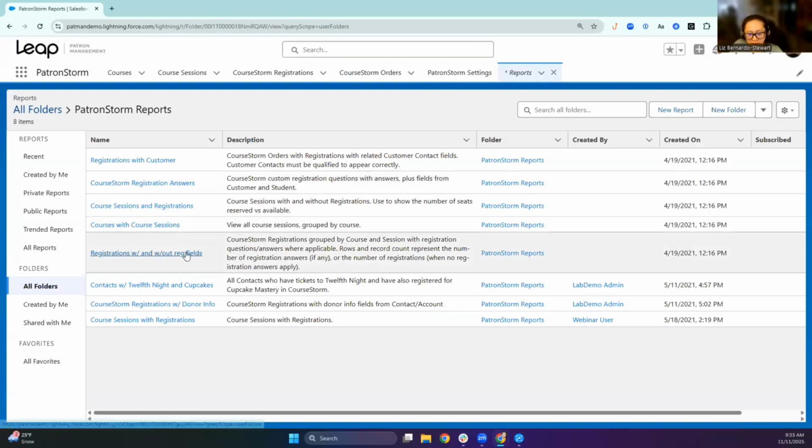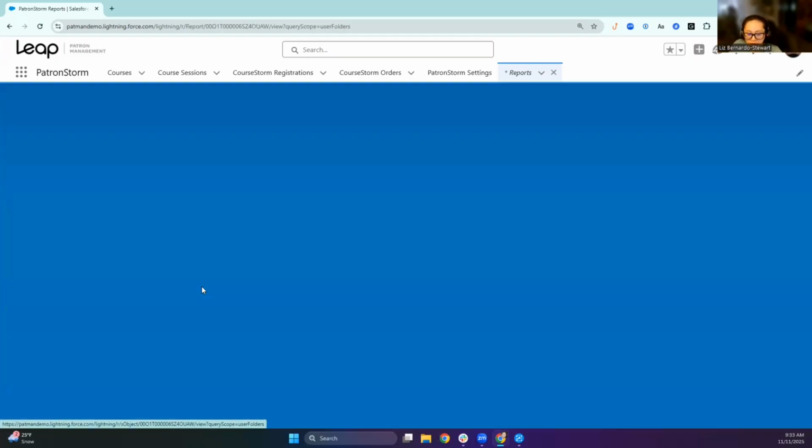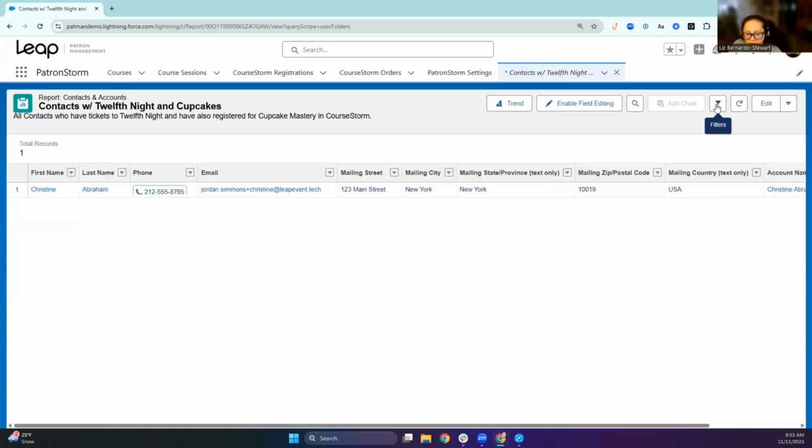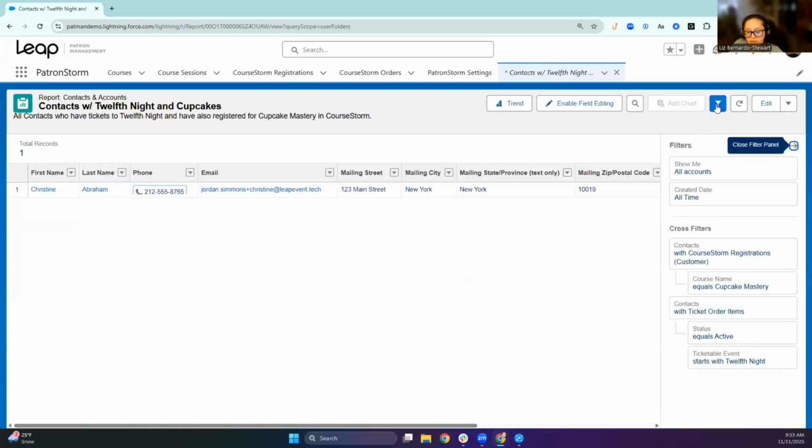Now, in addition to these pre-built reports, you can also create some custom reports to report on classes alongside tickets and donations using cross filters. So for example, here we have built a report that contains contacts who registered for our Cupcake Mastery course, but who also purchased tickets to Twelfth Night. Now, by connecting CourseStorm and PatronManager with the PatronStorm integration, you now have endless possibilities for reporting. For more information on reporting and the PatronStorm integration, please make sure to check out the PatronManager help tab.